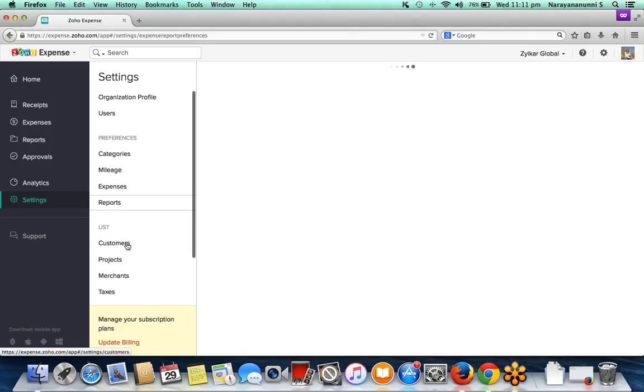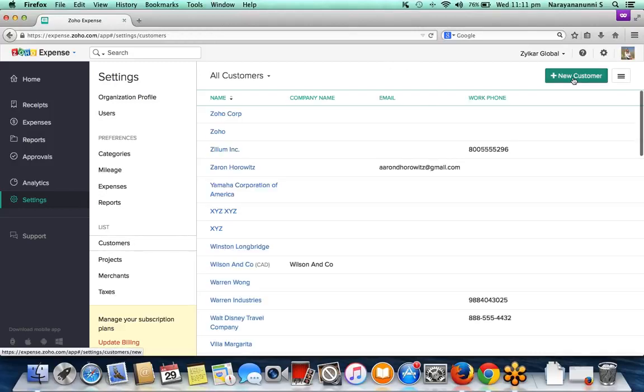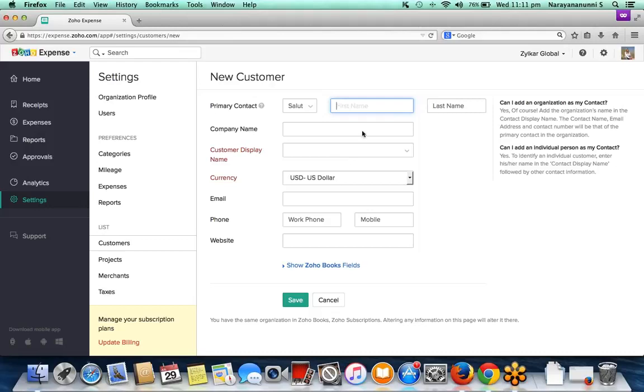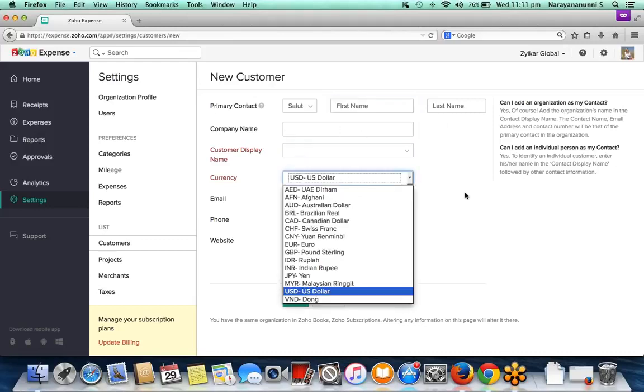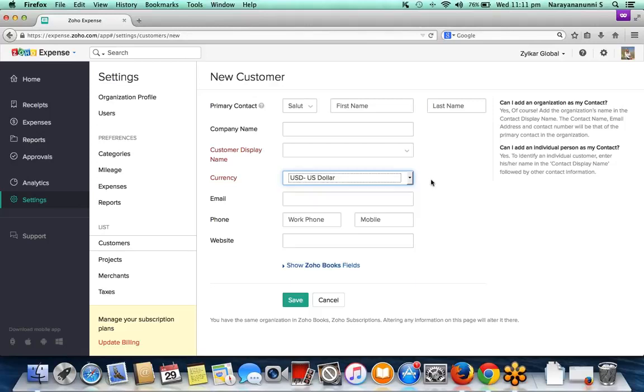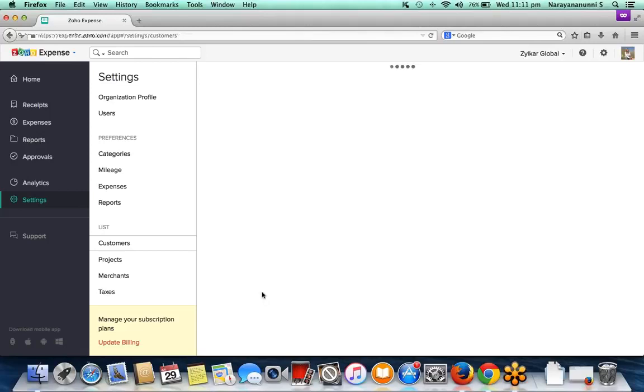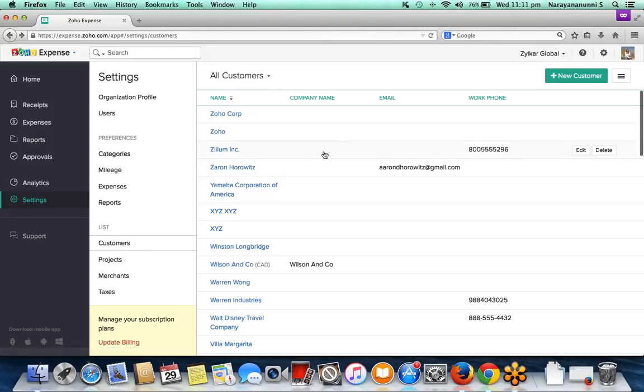The next is the customers list. You can add a new customer by clicking on plus new customer, and you can mention the name and the currency in which you are dealing with that particular customer, and just click on save. You can edit an existing customer from here itself or delete an existing customer.